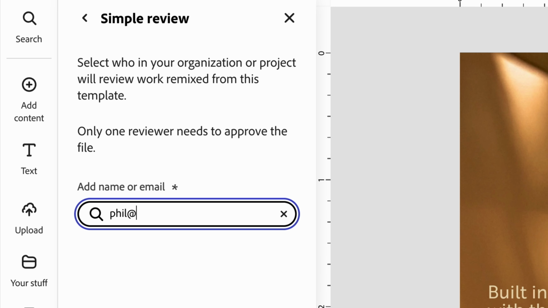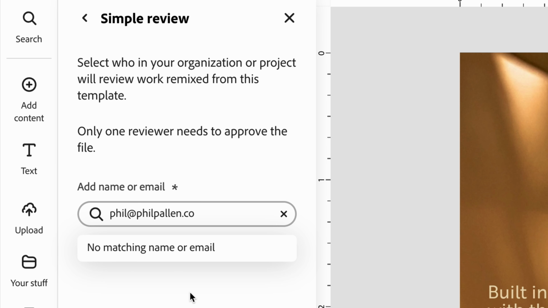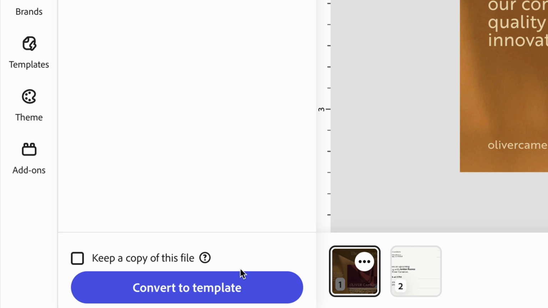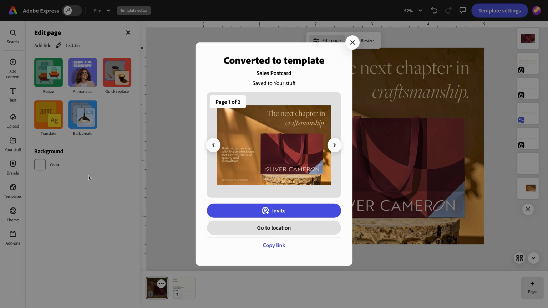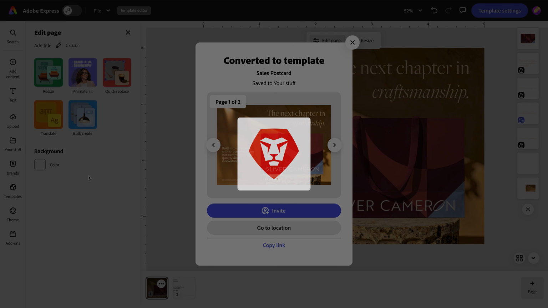Finally, review and approve. Before you share a template with your organization, you can route it through a simple review process. Collect feedback directly inside the template, no PDFs or email threads needed. And for larger teams or structured workflows, Express integrates with Adobe Workfront, allowing creative operations to manage approvals, track requests, and standardize how templates get published.